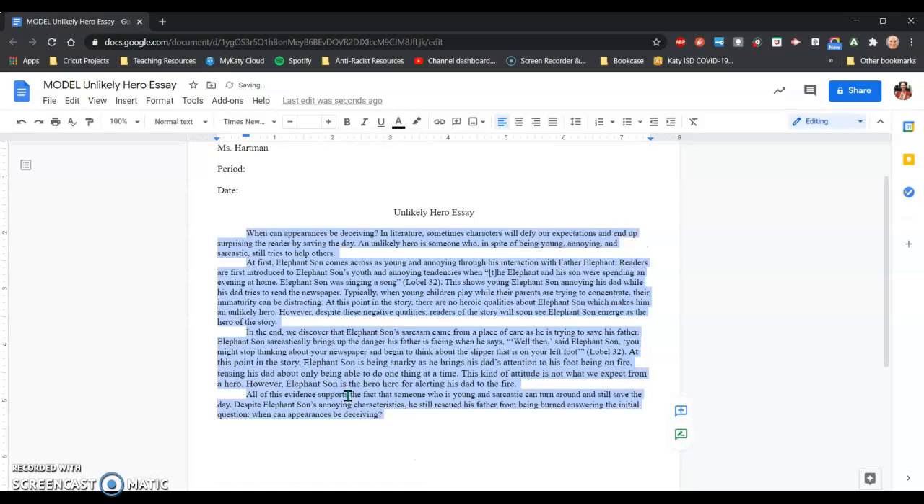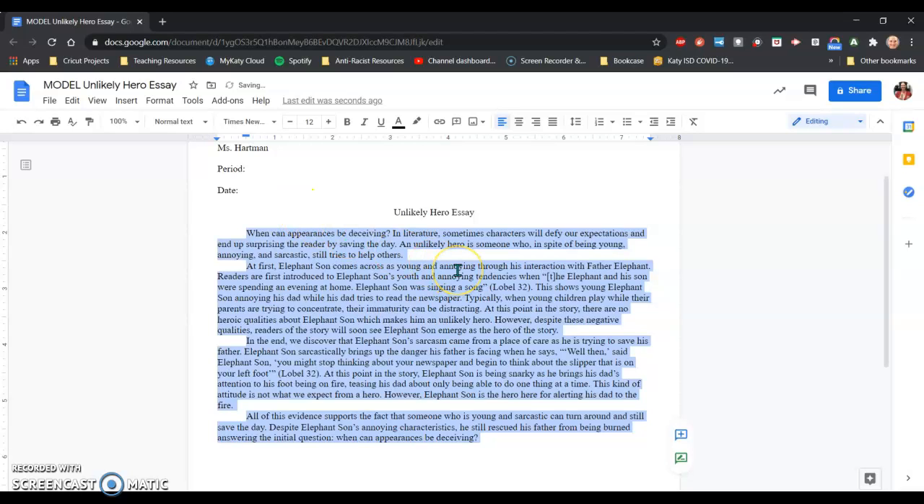Here we go. Then it needs to be in 12. The font size is 12. So to change your font size, go up here to this menu and click on that and just go to 12. And now everything is 12.